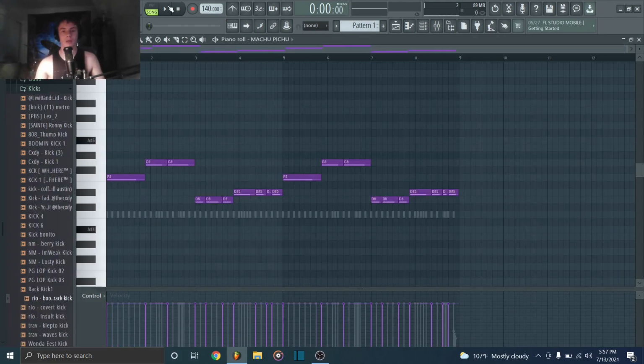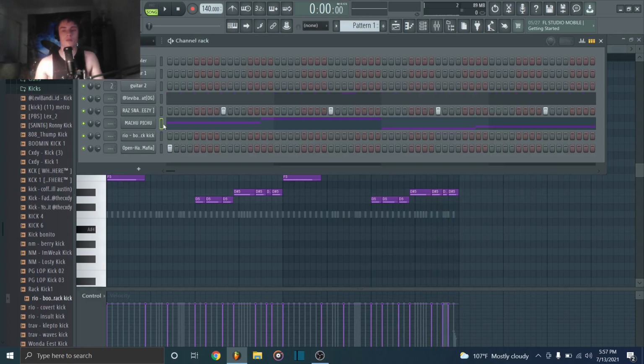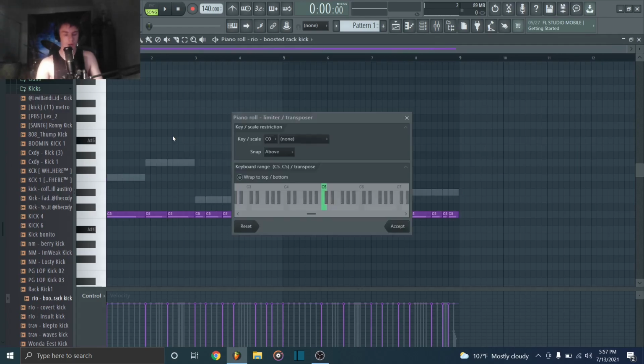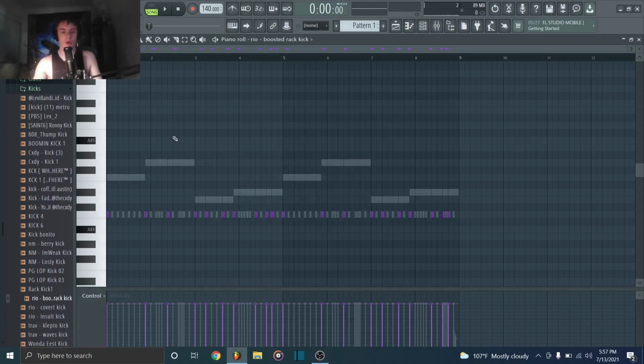This is what our 808 pattern sounds like. And I'm just going to layer that with a kick. I'm just going to press Control C, Control V, and then Alt K. That just puts it all on one note, and then Shift D to shorten all the notes.